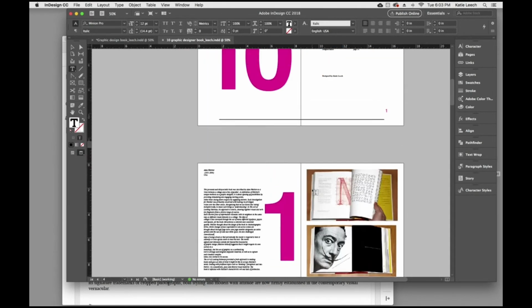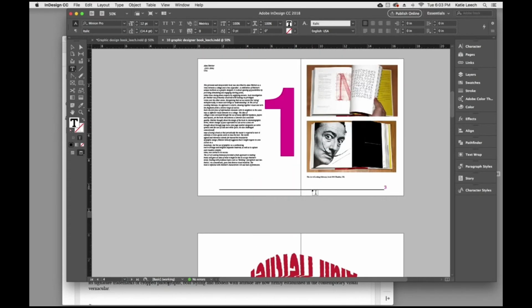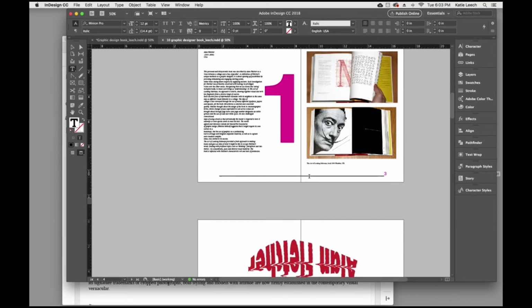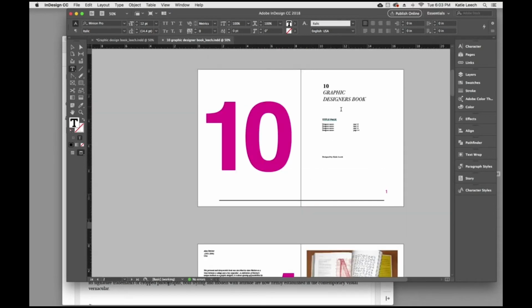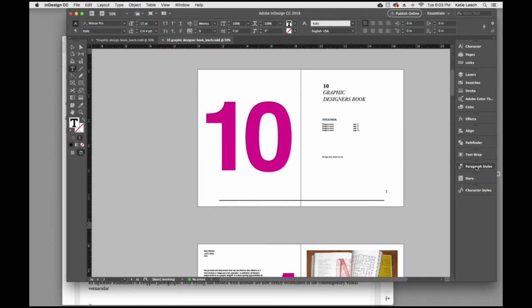That's how you would do your first spread. So this would be 1 of 10 of these. But really, challenge yourself to make each spread a little bit different, but use the same type elements that you've set up in your paragraph styles. All right, I hope you just have fun with this.